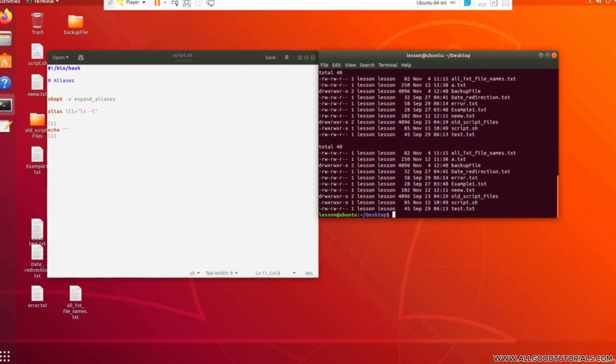To sum up, guys, aliases can be a powerful tool for making your shell scripts more readable, maintainable, and efficient. By using aliases, you can create shortcuts for commonly used commands and simplify complex commands. Here are some additional tips for using aliases in shell scripts. Use descriptive names for your aliases. This will make your shell scripts easier to read and understand.